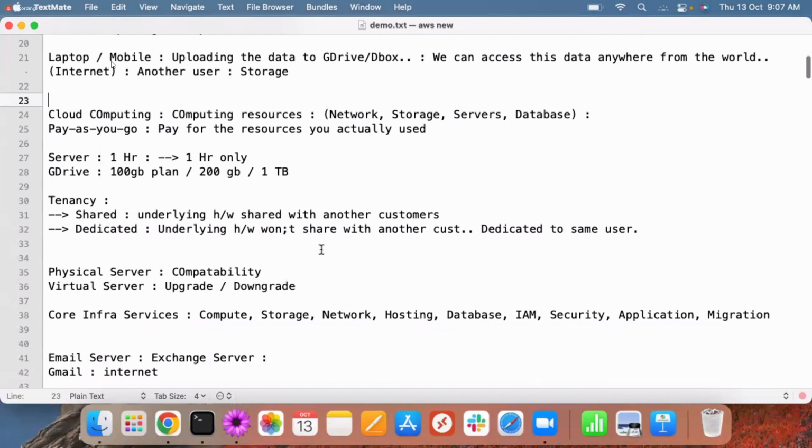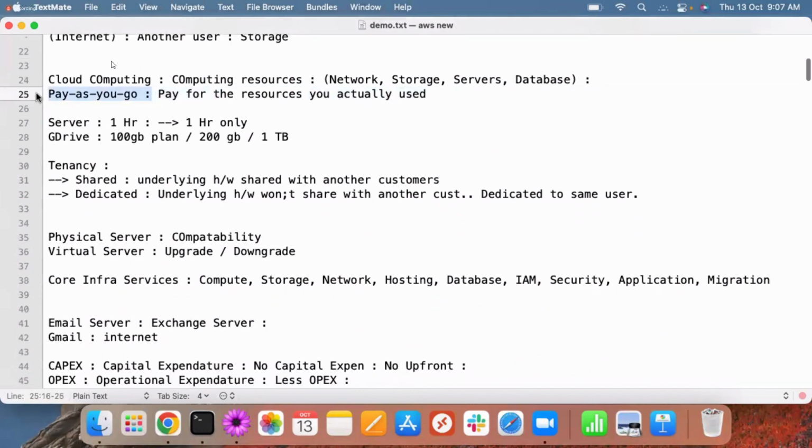The advantage with cloud computing is primarily the pay as you go mechanism. Whatever resource you are actually using, you pay for that resource only. Even if you have n number of services available in your AWS account, you don't get billed for all those resources. Only the services you actually used are charged. Technically we call that the pay as you go mechanism.